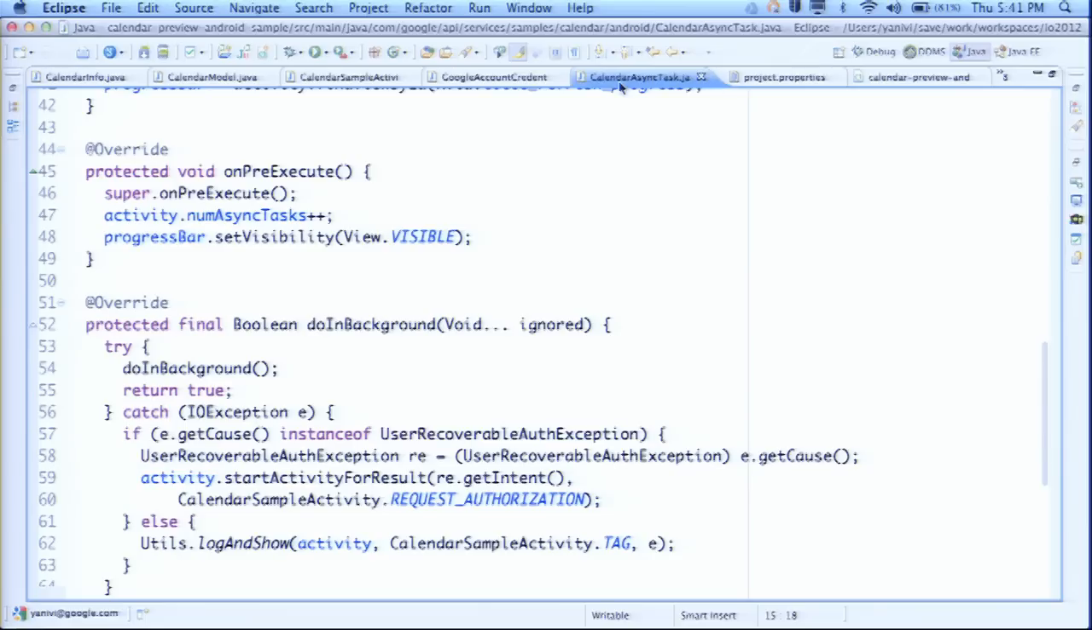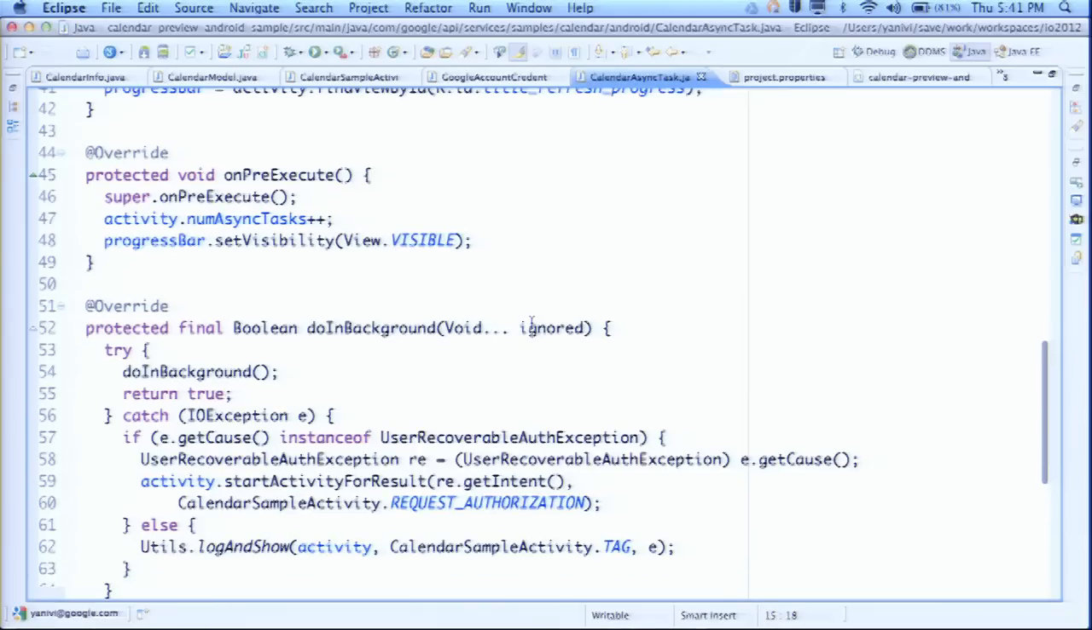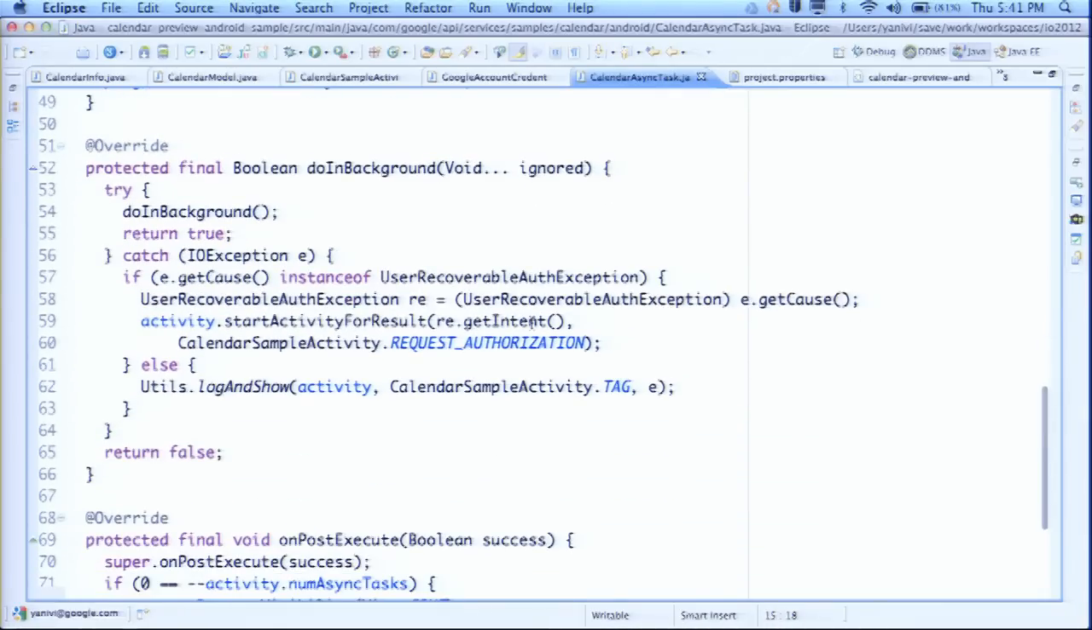I'm going to show you the async task. Now, if you're an experienced programmer, you're probably familiar with async task. Any long-running operation, you definitely want to run in a background thread. You never want to run that in a UI thread. So that's what I'm using here. This does some standard progress bar stuff. But doInBackground, this is my abstract class that all my async task classes extend.